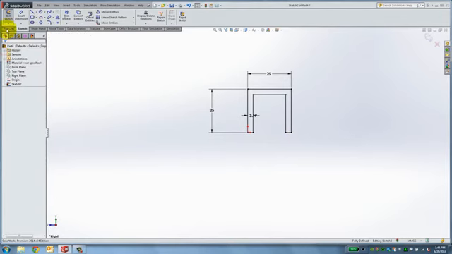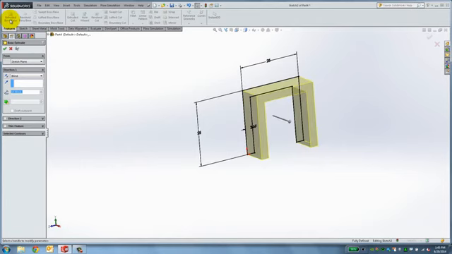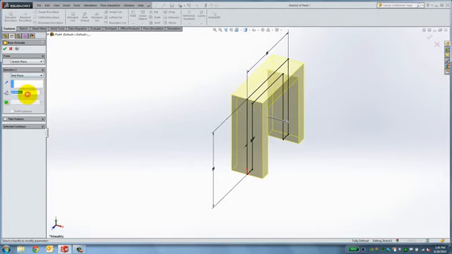Now you can convert the C-frame into a 3D part. The available tools are shown in the Features tab. Select Extruded Boss Base. Under Direction 1, you can choose an end condition. Select Mid-Plane to give the part symmetry. Set the length of the extrude to 102 mm. Then click OK.